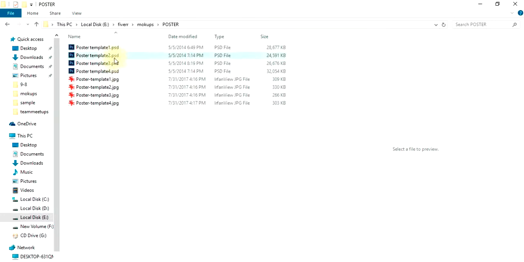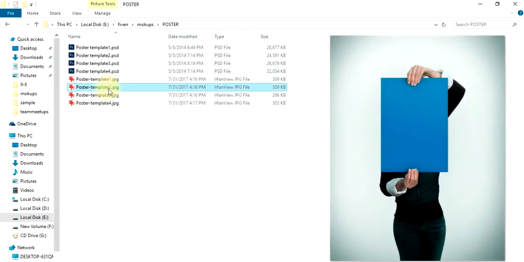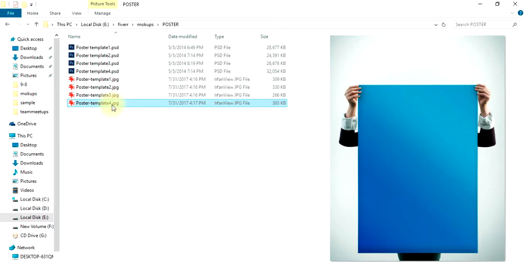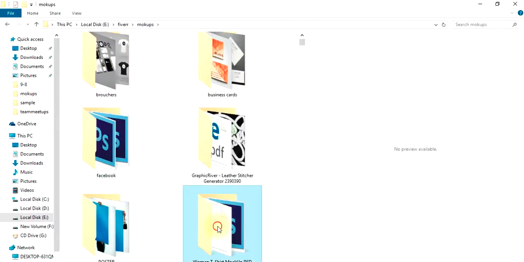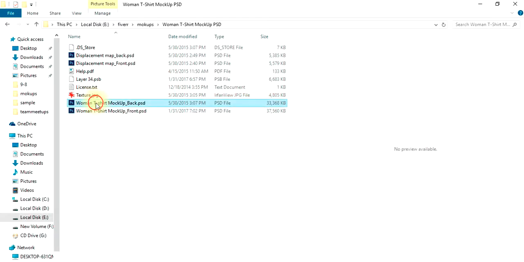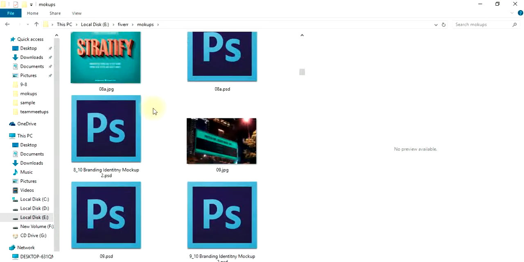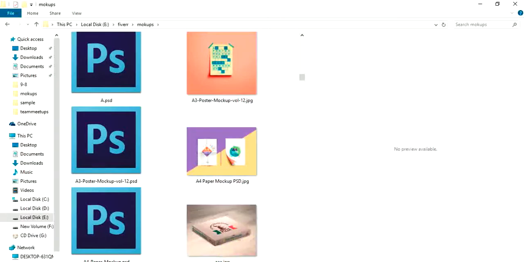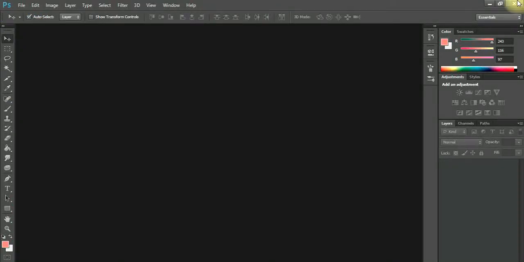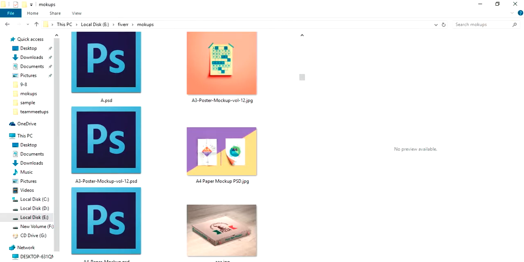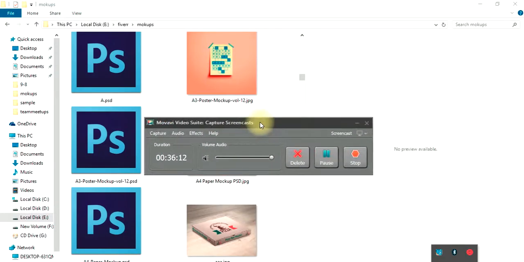Okay, after this I have posters, and women's t-shirt. I think this was the one, but leave it. This is, I can say, half of the mockup thing, and you can just work on it and see if you can do this or not. And if you face any problem, you can just let me know. I'm going to tell you.